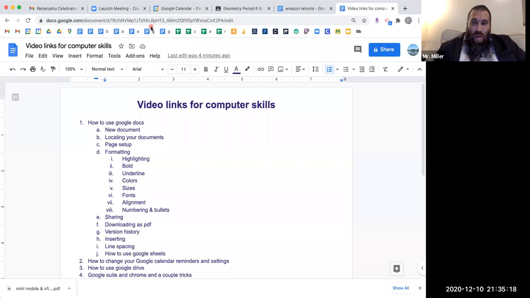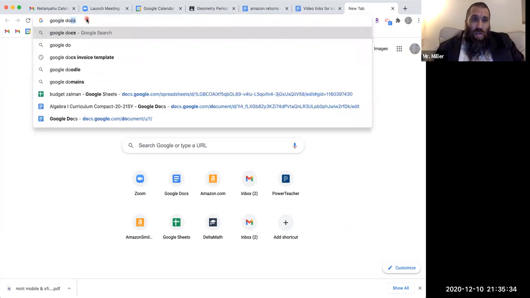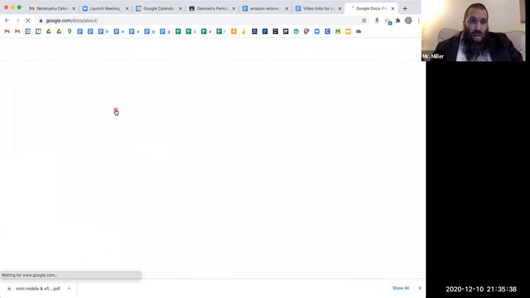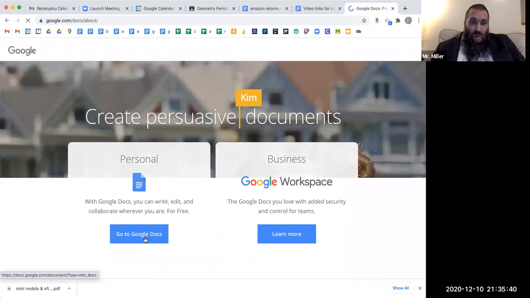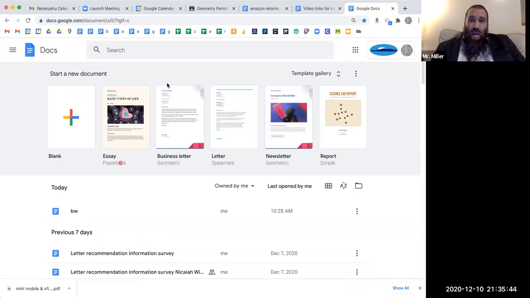A new document. So let's say I just open up a blank tab here. All right. This My Google Docs comes up all the time. You'll have it there once you use it a lot. But otherwise, you could just type in Google Docs, and you just go there. Go to Google Docs. And now I'm in my Google Docs page right now.